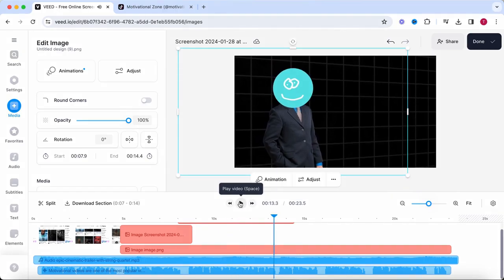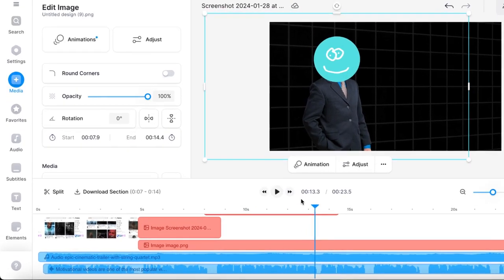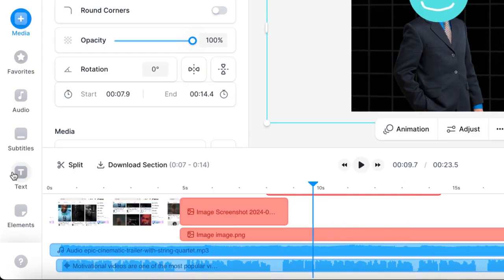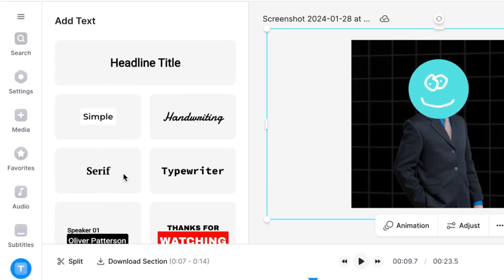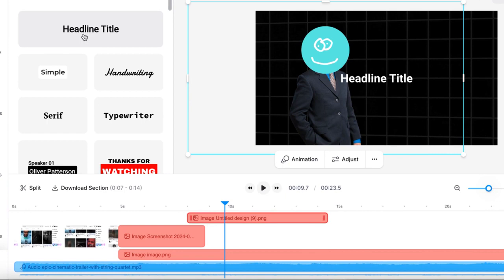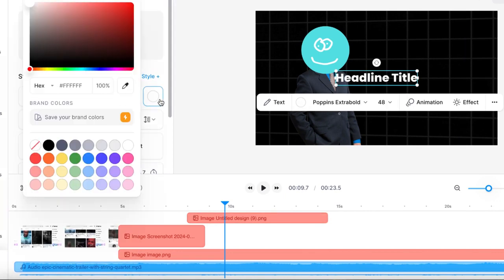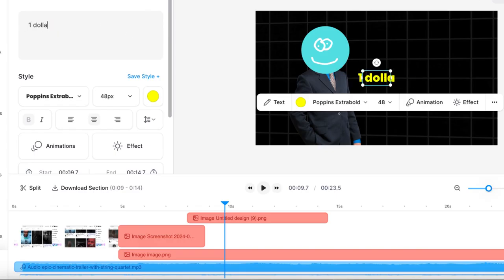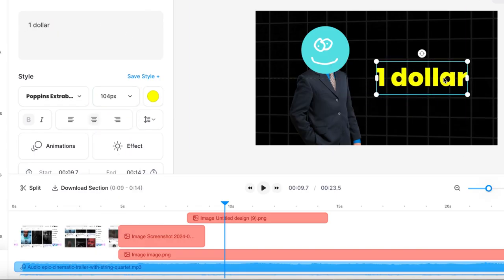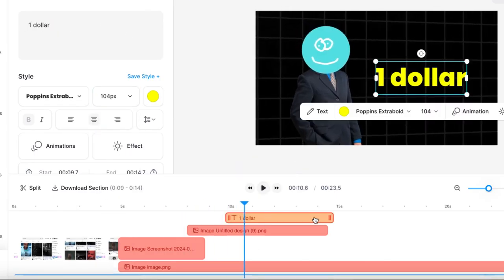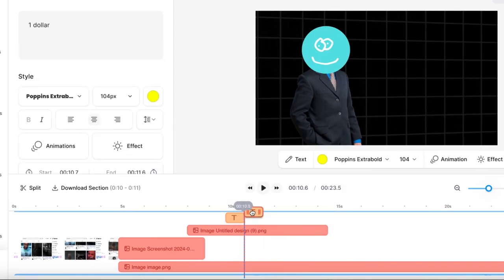I also recommend you add some text elements. To do this, you want to go to Text in the menu bar on the left side of your screen. Select a style you like. And this doesn't matter too much, because you can always change the font, color, and size later if you want. And I'm simply going to copy this element so it has the same style and change the text.